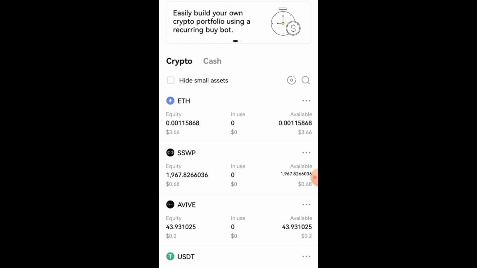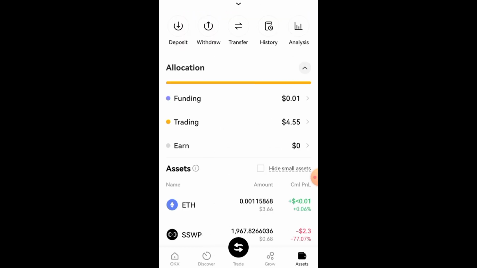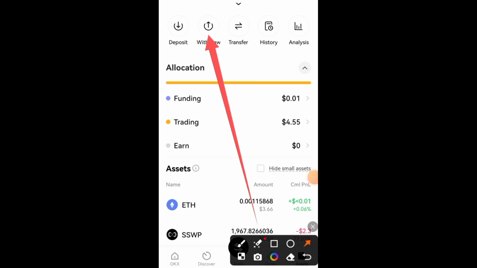So it doesn't have to be that much. Just 3, even 1 to 3 USDT is enough. All right, so when I come to this section, let me go back and show you something. At this point, all I have to do is click on withdraw.